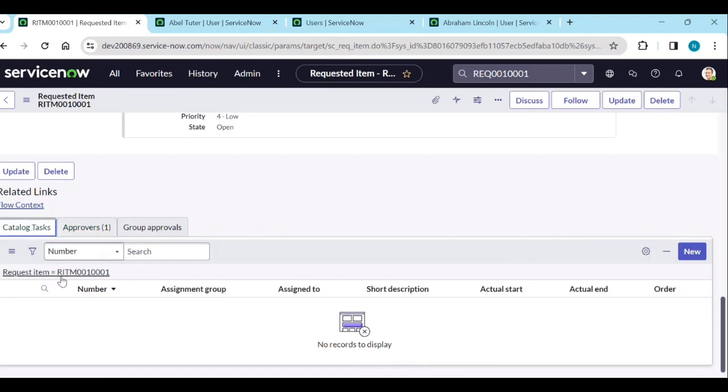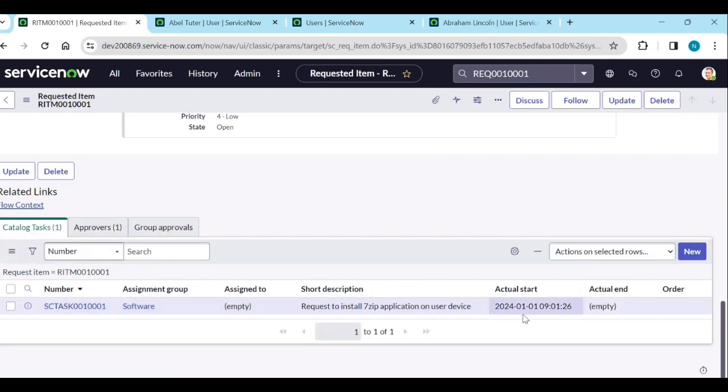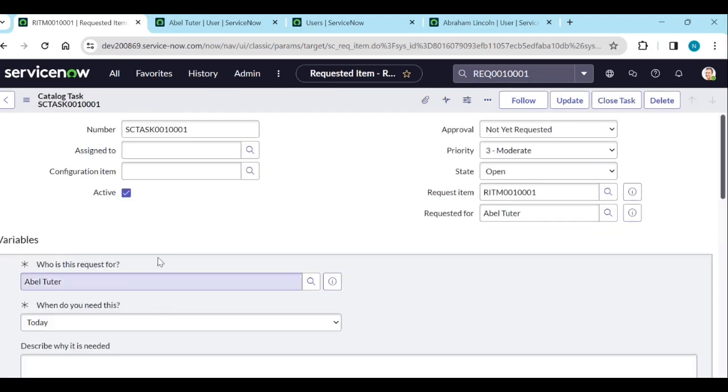So once approved, a task is created. A task it will create. So a task is created, and it should be assigned to the software group. It is assigned to the software group. Okay, it's simple.